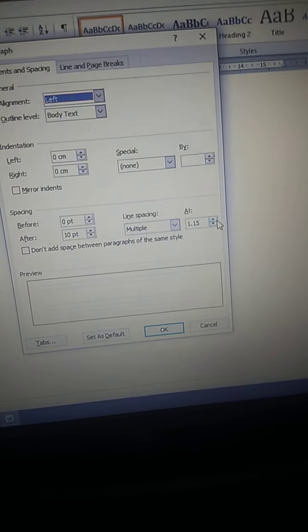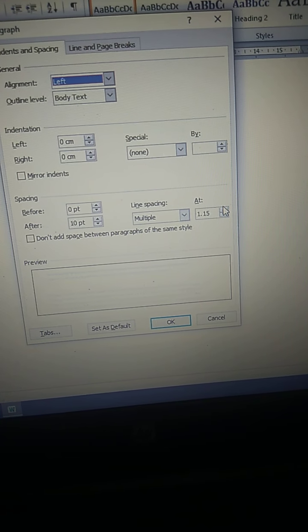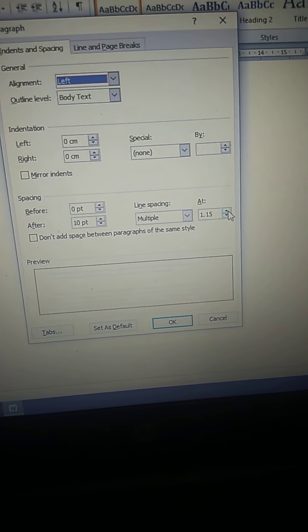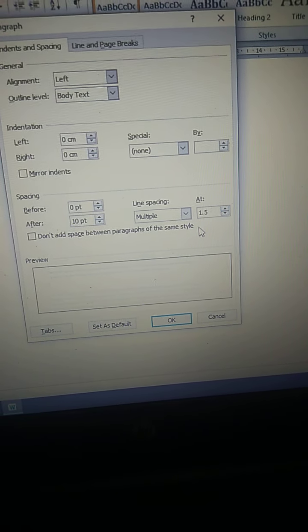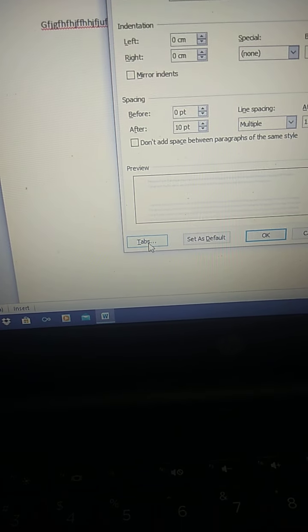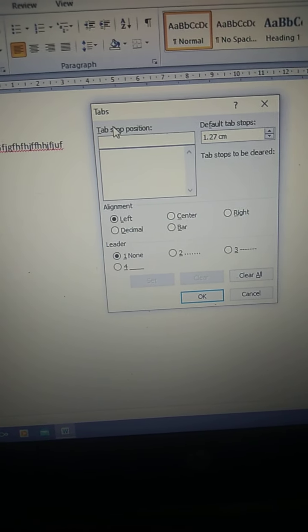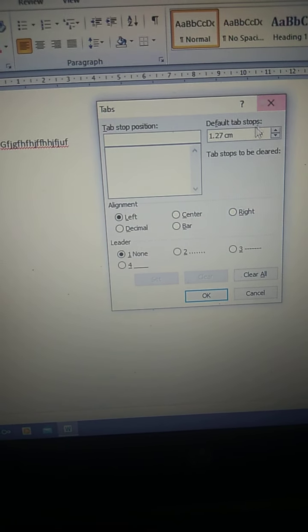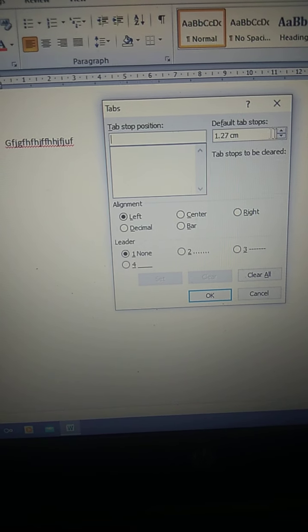Here it is written spacing at 1.15. You can change the position of the tab from here. This is the line spacing. Here is the tab button here, at the bottom. You can press on tab. There you have tab stop position. Default tab stops are 1.275 centimeter.